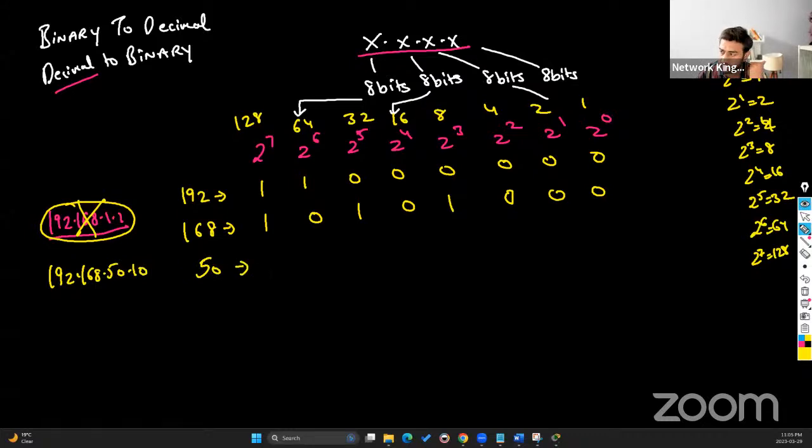How to make 50? 32 plus 16 is 48, 48 plus 2 is 50. Very easy. Rest values 0. How to make 10? 8 plus 2. Okay, you see these numbers, 8 plus 2, rest values 0. How easy.